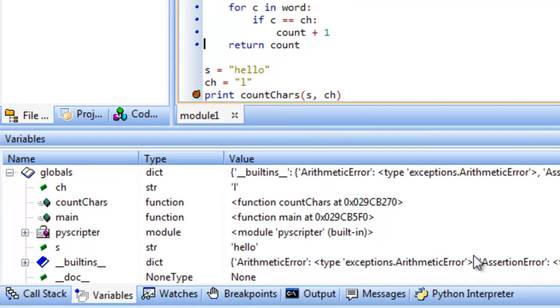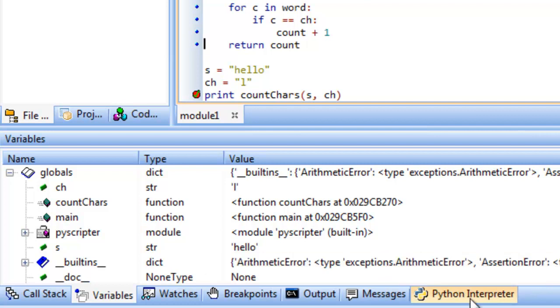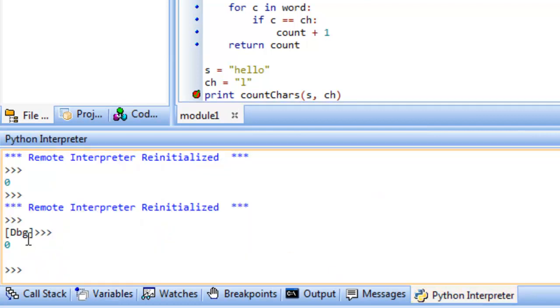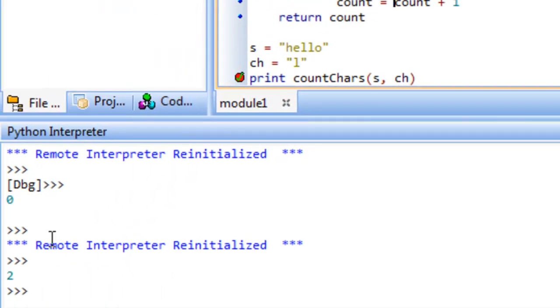If you want to go back to what the Python console interpreter is printing out, you can click on Python interpreter and it shows that value of 0. We finished execution of this particular program. What we can do now is actually go in and modify it. So we'll do the assignment statement count = count + 1. And this time if we were to run the program straight out, we should see the value of 2 being printed out on the console.